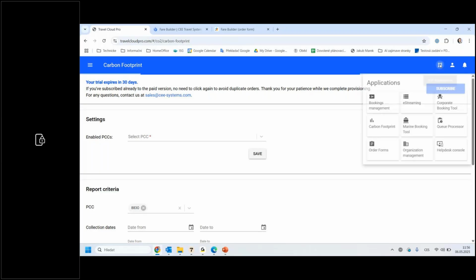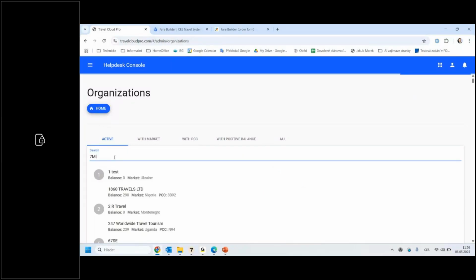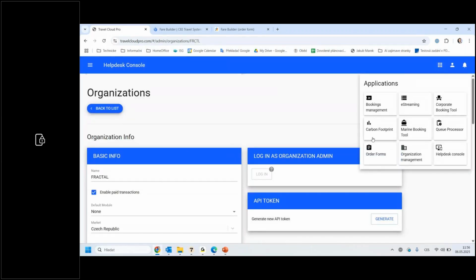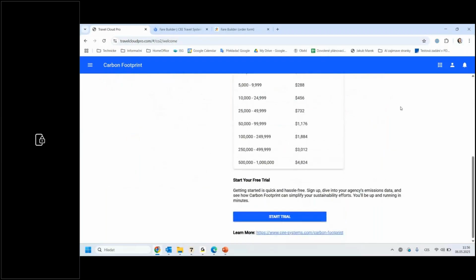I am now in the agency which is enabled. I will try to go to one which is not and show you what you can click there. So bear with me. Let's try this one. And carbon footprint, and you will see the introduction of the carbon footprint. What does it do for you and your clients? You can also see the pricing of the product, and if you want to start a free trial, just click on start trial and it will initiate a process inside our company, and we will enable the carbon footprint for you. So this is how easy it is to order the trial.